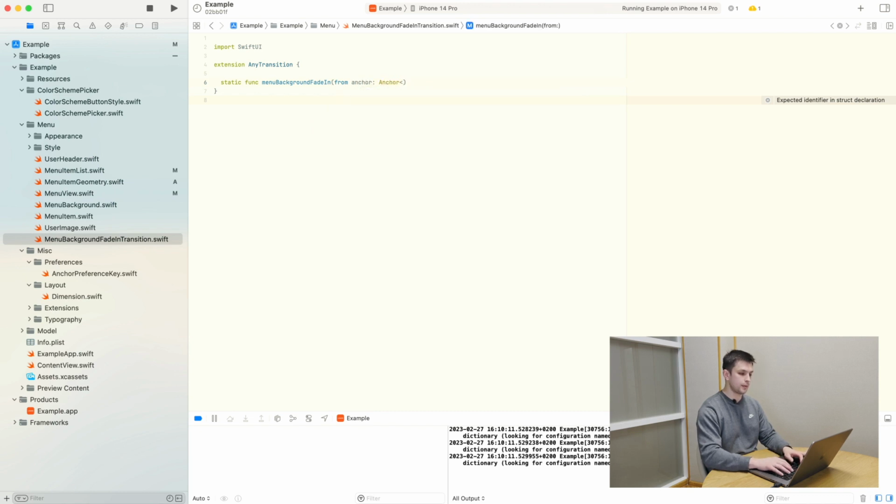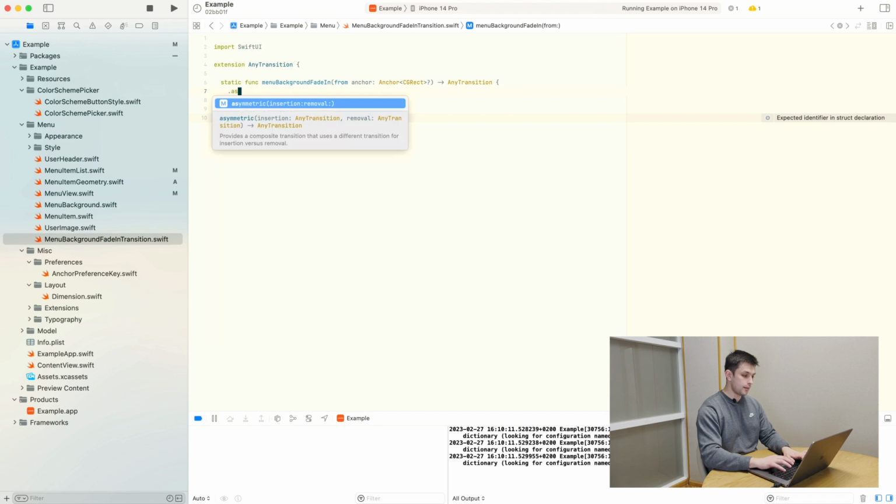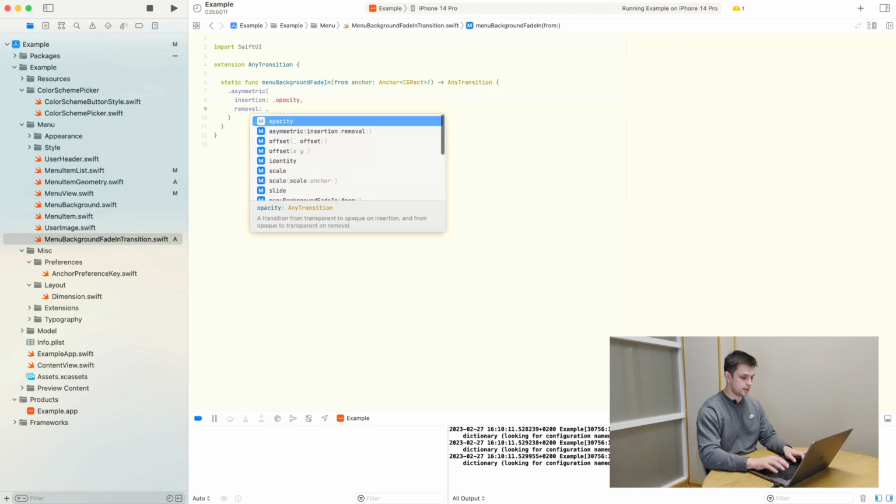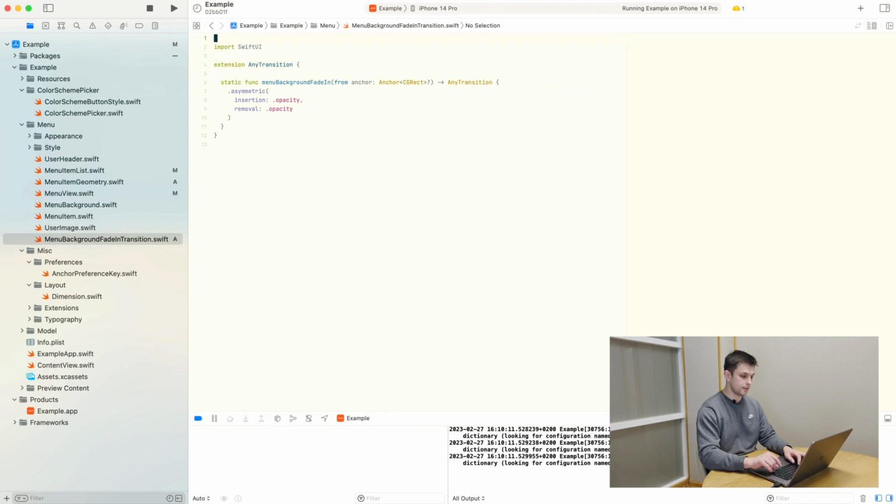Here we are going to pass the anchor of our toggle, of course, the place that we will start from, and return the transition. One more interesting method that AnyTransition declares is the asymmetric one. Symmetric and asymmetric: asymmetric lets you use a custom transition for insertion and a custom transition for removal, as you can see. And here we will use just our custom one. Let's start from opacity just to silence compiler errors, and the same for removal.